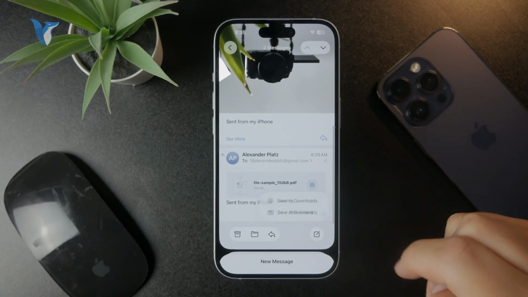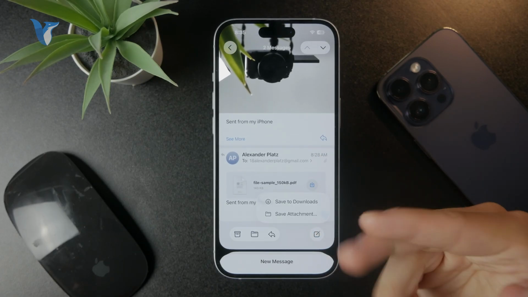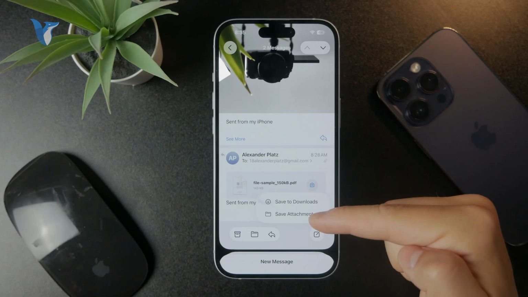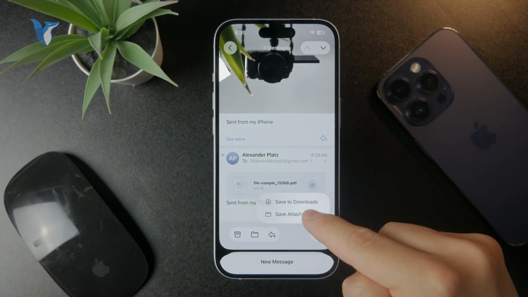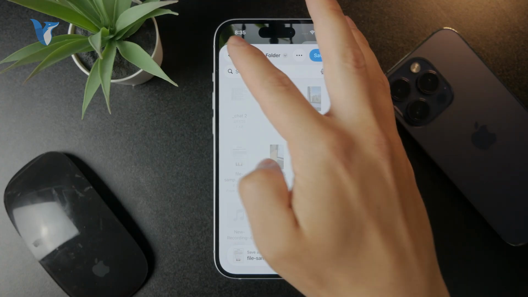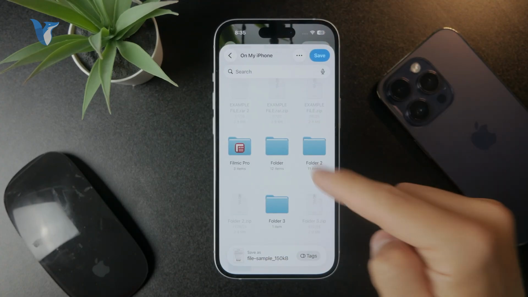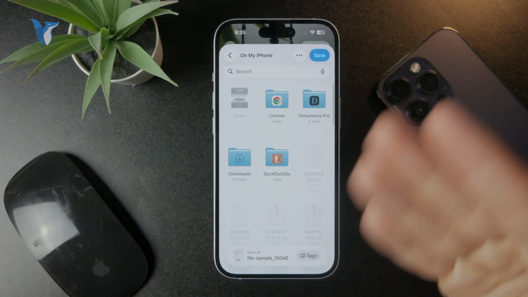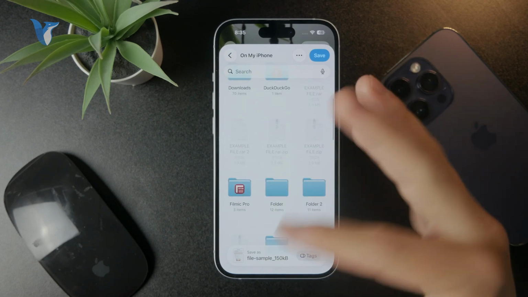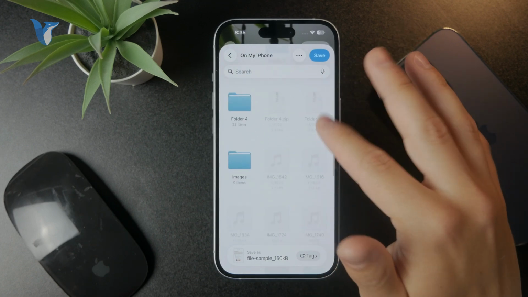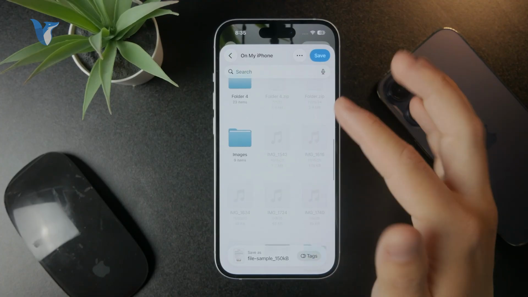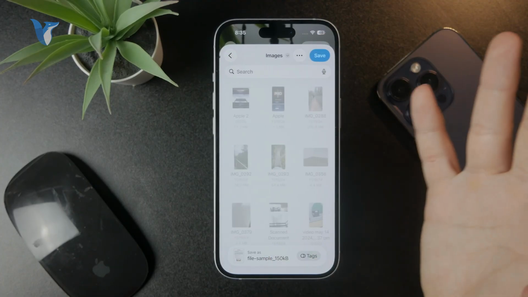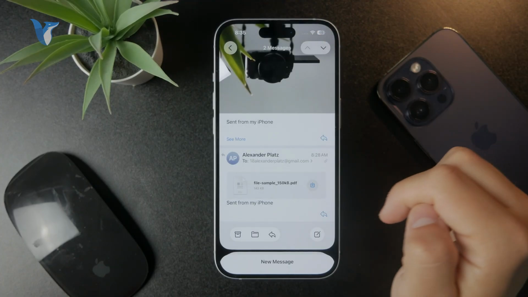If I click on the download right there, it asks me what I want to do with it. I can save it to the downloads folder. That's one option. Or you can click on save attachment and decide where exactly it's going to be put, right? So it just pulls up the Files app, and I can go through my folders and organize it however I like. And let's say that I'm going to put it into the folder which is called images right here. So I'm going to click on it like that and save it right here.